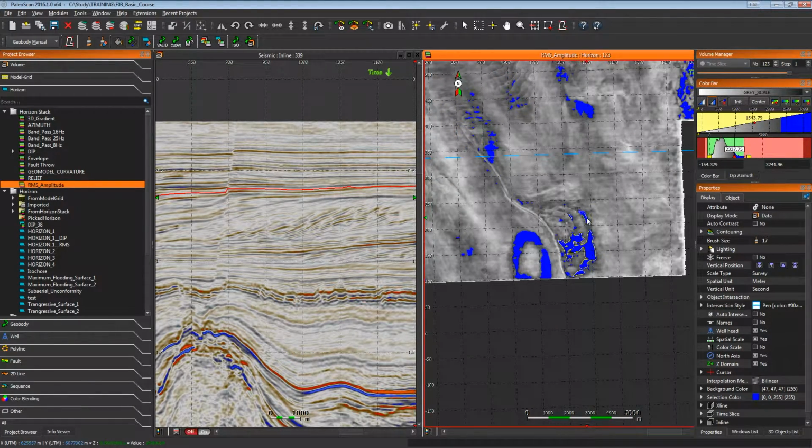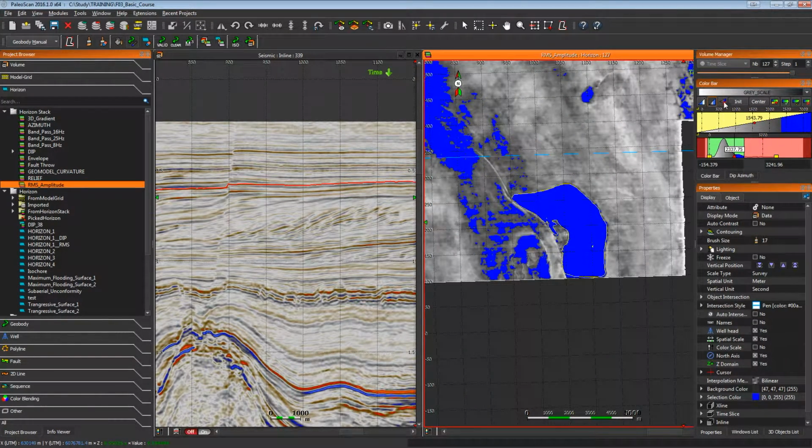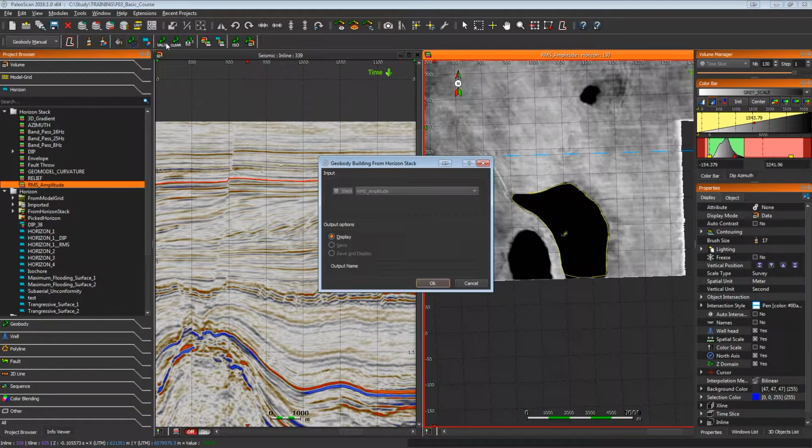Okay, so once the polygons are defined, we can remove the color selection in order to have a better view on the polygons, and we can now validate the bodies. So now PaleoScan will use the polygons to create the geobody in 3D as a triangle meshed object.